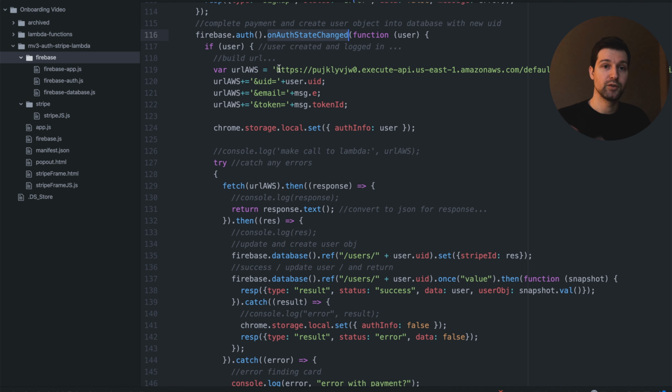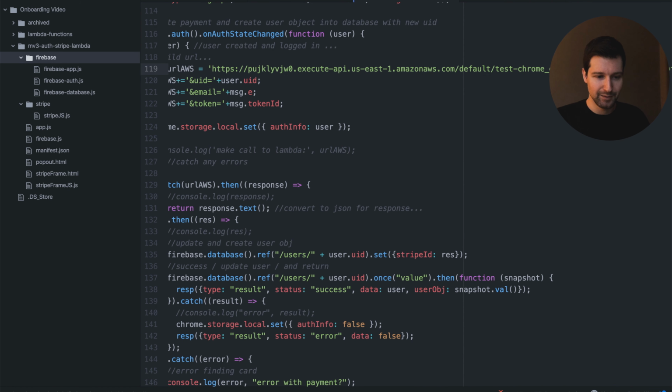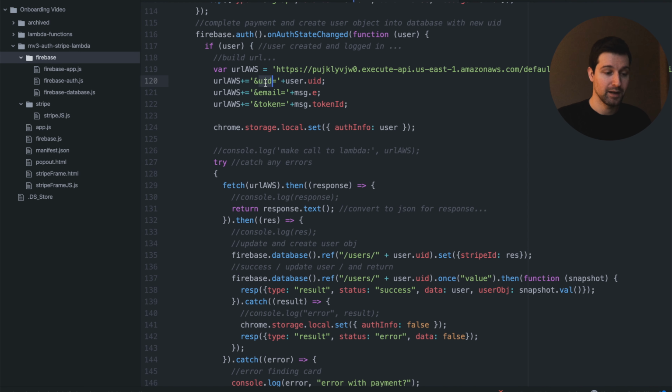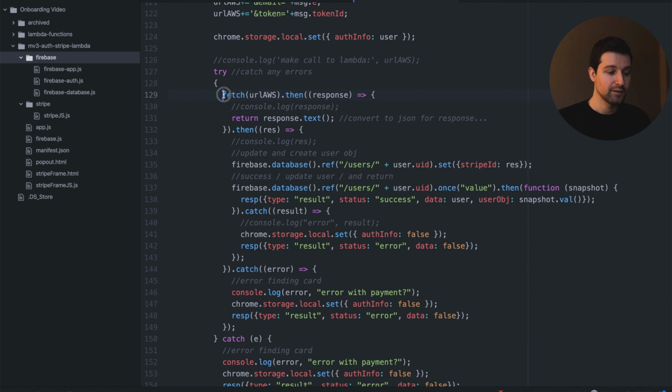Now what Lambda does is, when you create a function, which I'll show you in a moment, it generates a URL for you using API Gateway. This is the URL it's generated for me, and the name of my function is this part just here. And then all we're doing is passing information into the query params of the URL. So we're sending in the Firebase user ID, the person's email address, and then the actual token that Stripe has generated for us. That's why we have to have that Stripe frame JavaScript file just there. Then we also update the local storage.